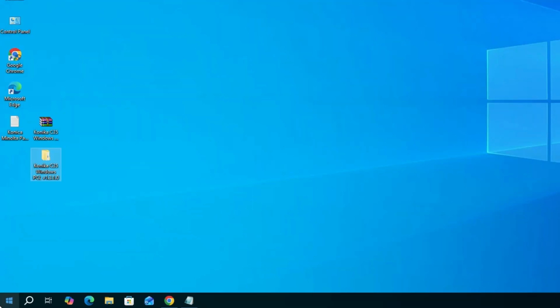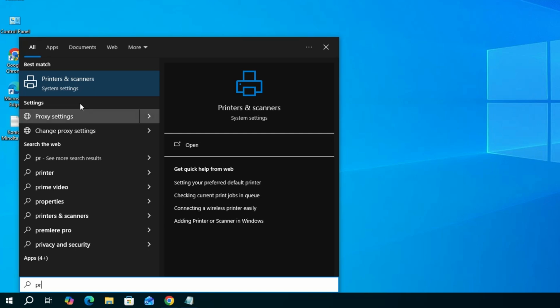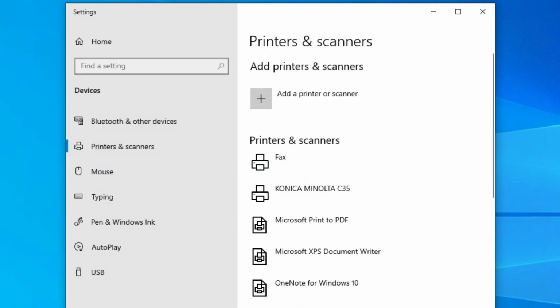Next step is to check whether our printer is properly installed or not. Go to Start. Type printers and scanners. Click on Printers and scanners. In the printer list, if you find Konica Minolta C35, that means your printer is properly installed and it works 110% in a Windows 10 PC or laptop.